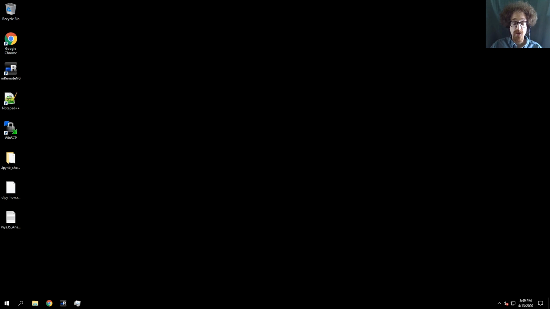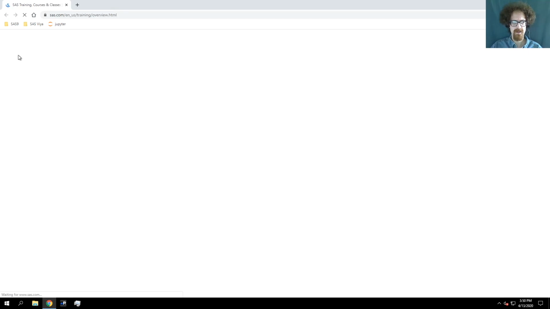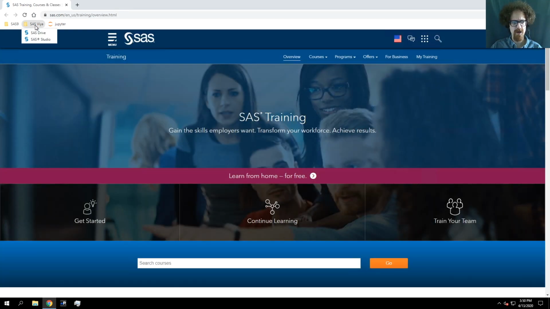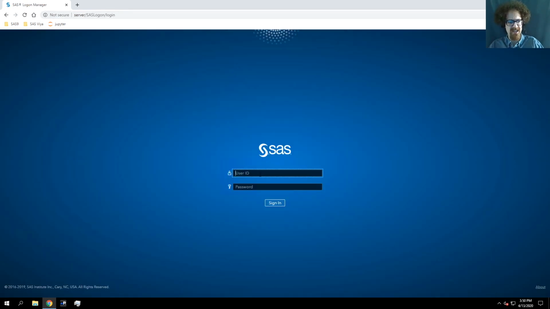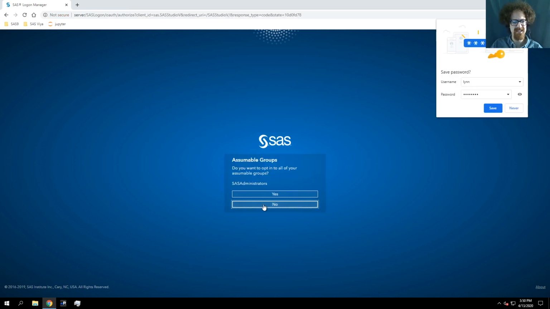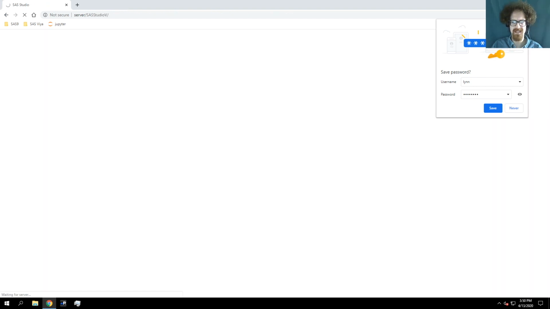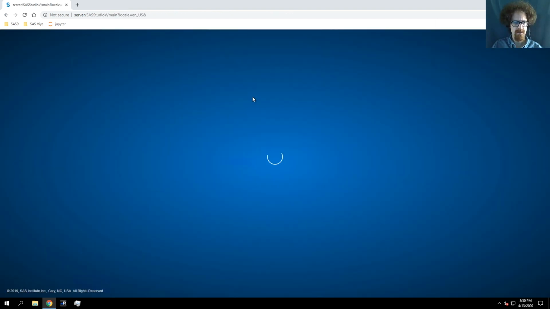In this demonstration, we'll explore the SAS Studio environment, start a local SAS session on the SPRE machine, and then also start a CAS session on the SAS Viya server. We'll start by opening Google Chrome. And under SAS Viya bookmark bar, we'll navigate to SAS Studio. You can see it takes us to this address, server/SAS Studio. We'll sign in using our username, Lynn. And we don't want to treat Lynn as an administrator, so we'll click No to not sign in as an administrator.